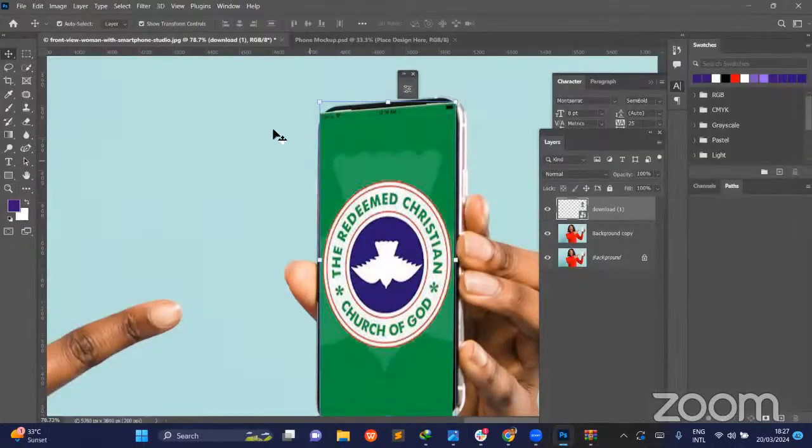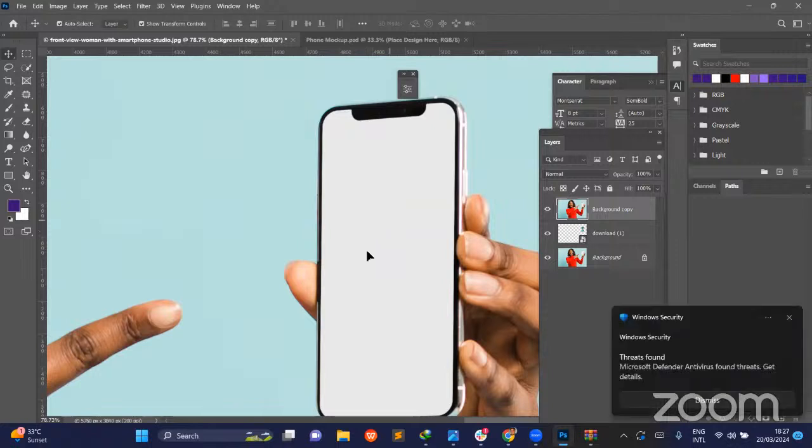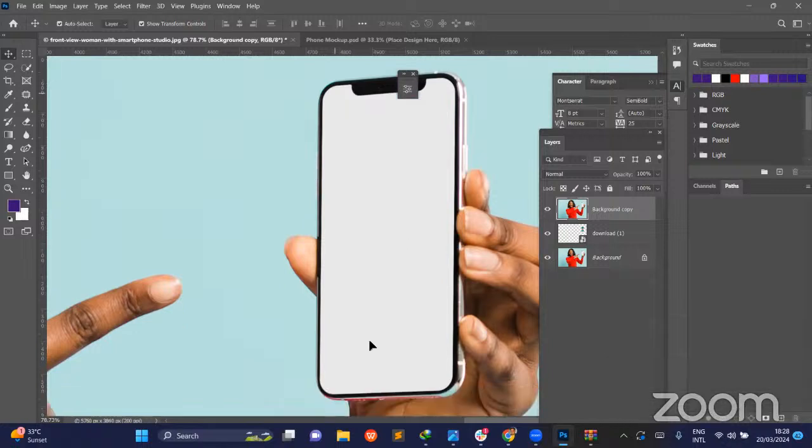Okay, so that's what we did last week. Then we took the background layer and brought it to the top, right? And then you click on this screen. Remember, this screen is all white. It's all white here, and you can easily erase it this way.